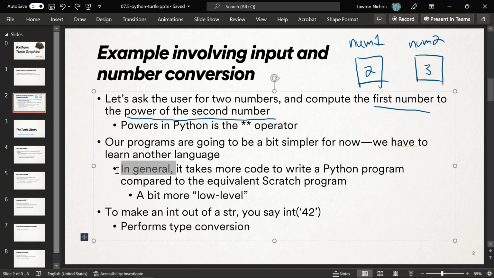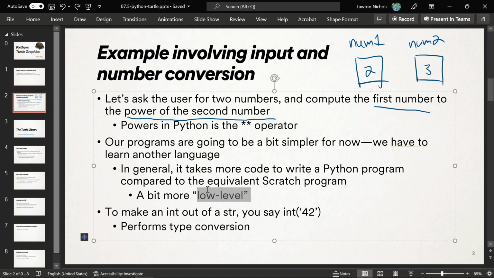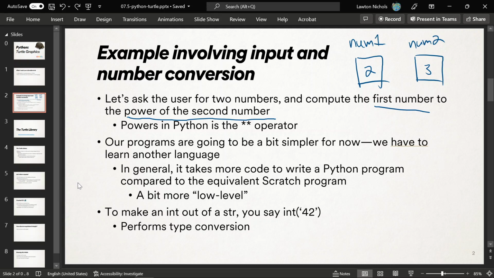In general, it takes more code on average to write the equivalent Python program compared to a Scratch program. Scratch is made to be very, very easy to make your ideas come alive. So you were lucky learning that language first. But that's okay. Python is cool too. It is a bit lower level, we say. You have to do more work to achieve the same result. It's a lower level language than Scratch. And there are even lower level languages, so don't worry. This is the highest lower level language I could start you with. We're ready for it. And so let's get into how we make this program.